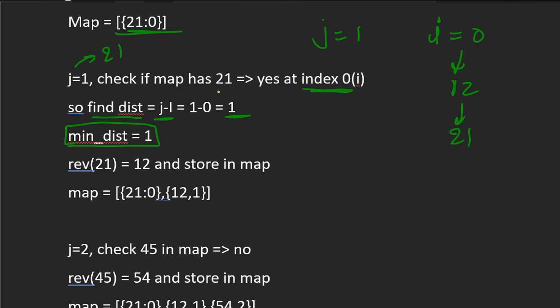And then what we do now, our current element is 21, so we take the reverse of 21, that is 12, and again store it in the map. So after j is equal to 1, our map will look like this, that is 21 is present at index number 0 and 12 is present at index number 1. So these values are the reversed values.